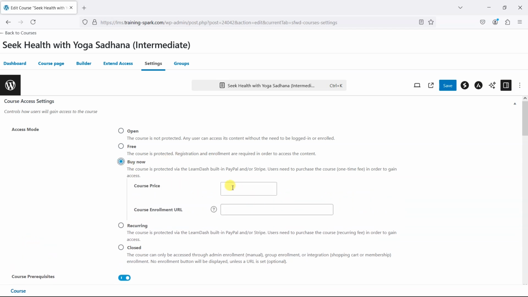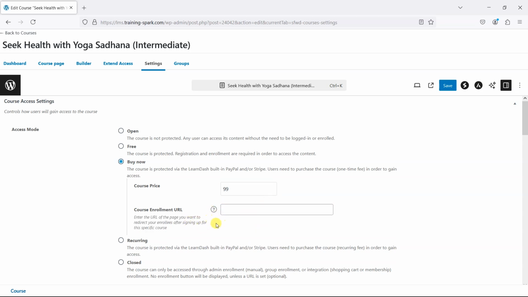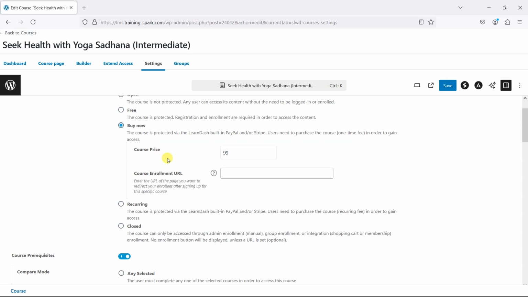Buy Now adds an option to add a course price, and you can add a URL that happens when they actually buy that course, and that would mean that people have to pay via your chosen payment gateway to be able to access that course.